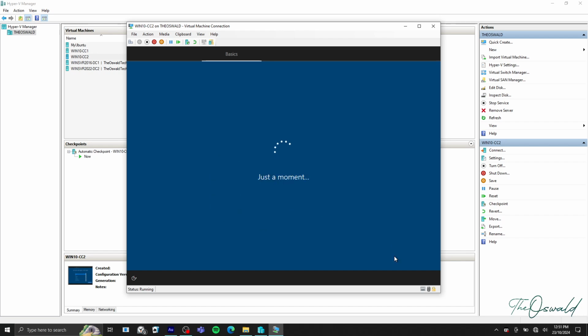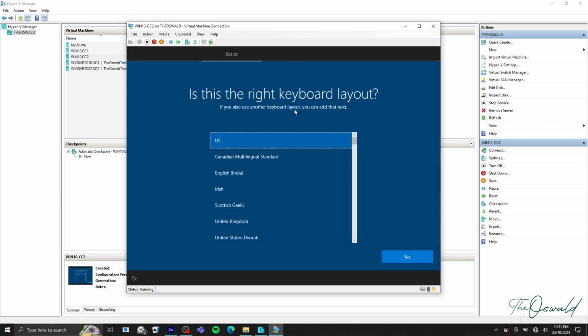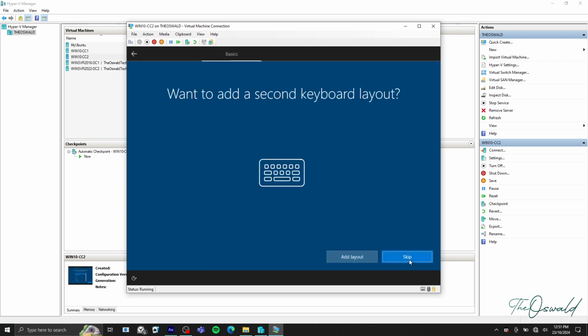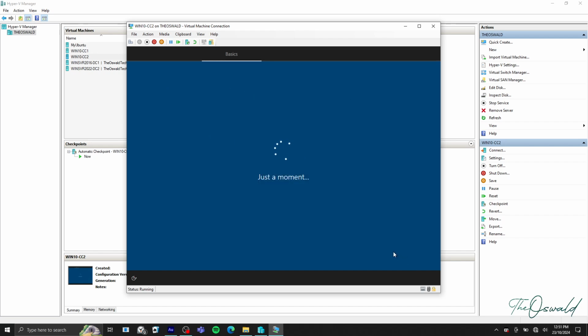Yes. And the keyboard format. I think I like the layout like this. Yes. And then add a second keyboard layout. I do not want that, so just skip it for this demo purpose.